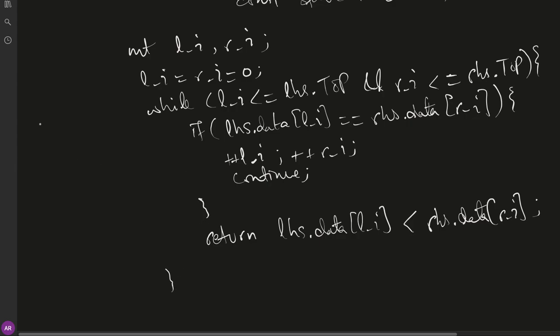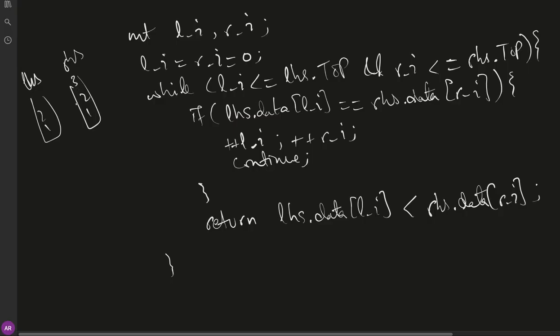But it might be the case that we have a stack on left hand side which has two values, and a stack on right hand side which has three values. First two values are the same, so we will get out of the loop. And now we need to check if left hand side is smaller than right. We will only get out of the loop when we compare the first value, they are the same, the second value, they are the same.